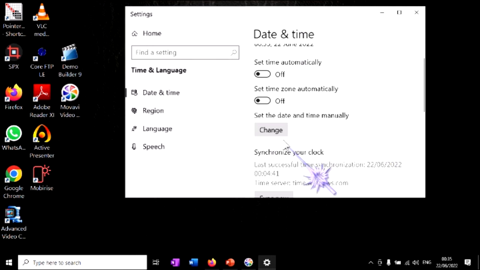Okay, so now I want my time to be controlled by the internet time. So I'll just come here and say set time automatically. Meanwhile, for you to set time automatically, you must make sure that your time zone is correct. Set time zone automatically is off here.